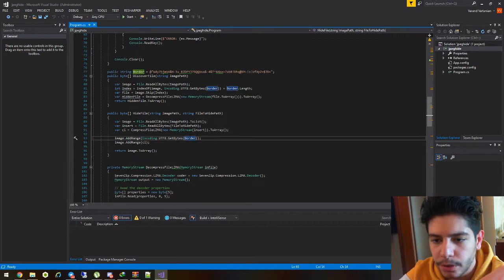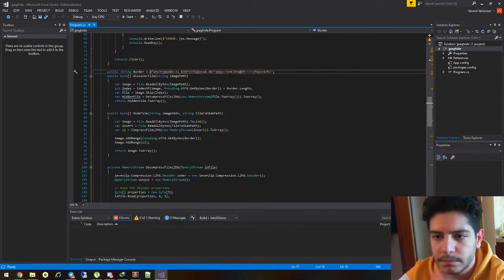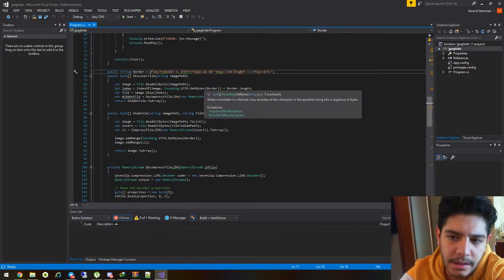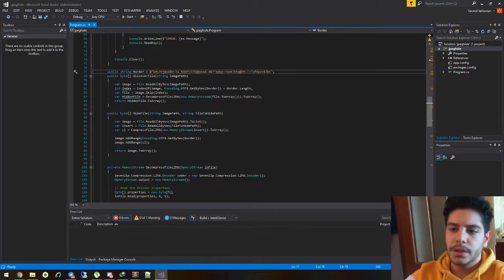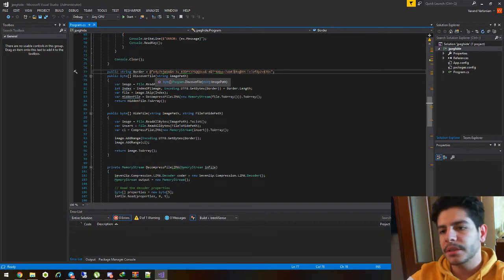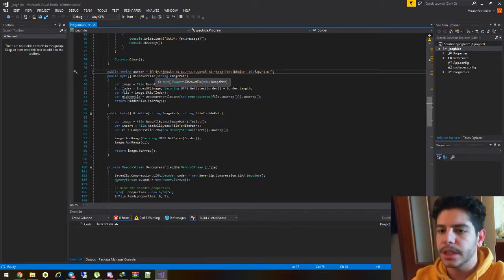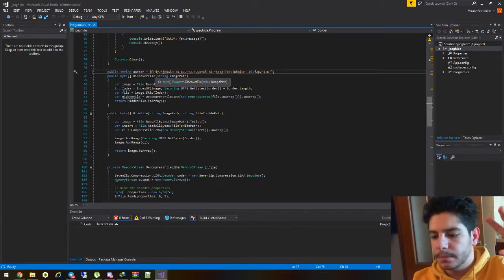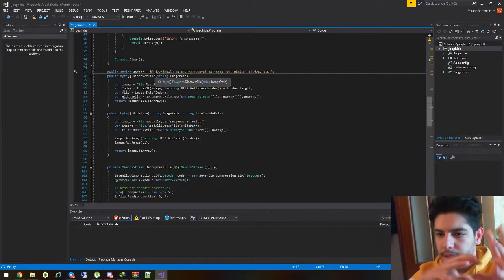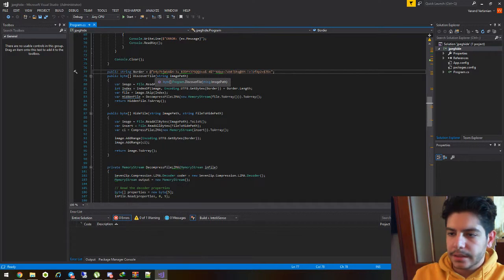Then we have a border here. This border is this. It can be anything virtually, but you want to have it something complicated, then the possibilities are tiny that it might actually be the same string in the image file, like whenever you turn it into UTF-8.